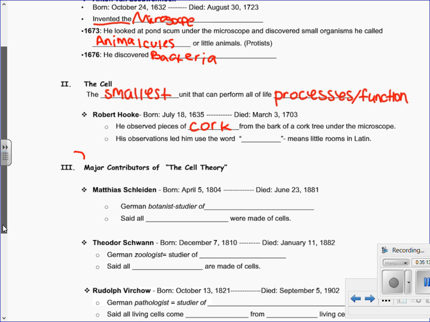His observation. It should say let him use the word cells. The word cell means the little rooms. Everyone have it? All right, Chris, come up and be the teacher.